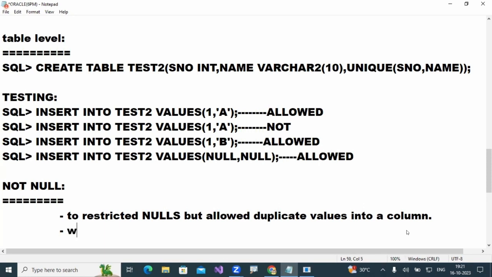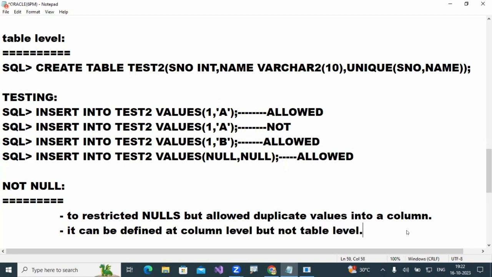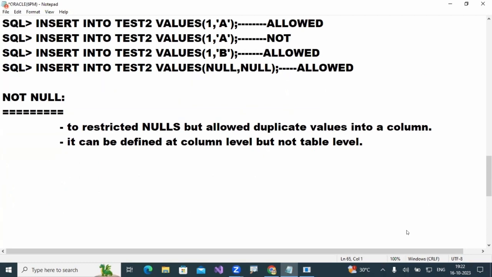Okay, now write down. It can be defined at column level, but not table level. Okay. Now you can see an example on this. So only column level is supported.